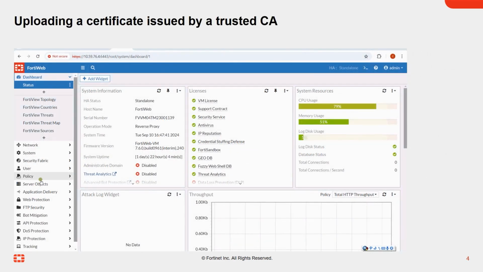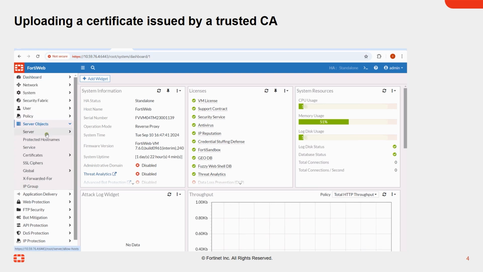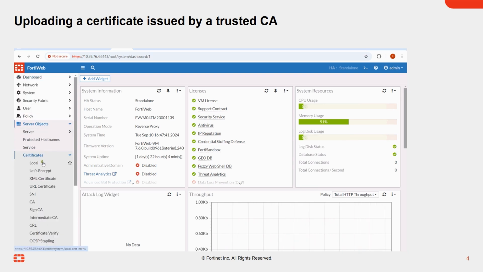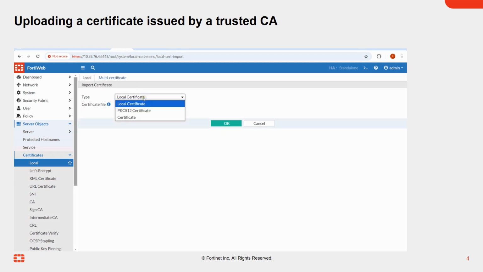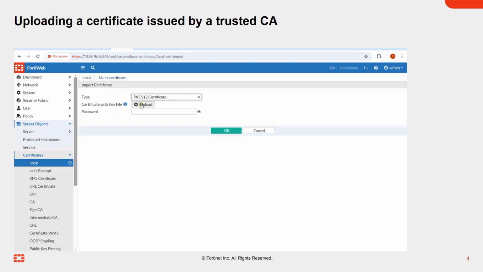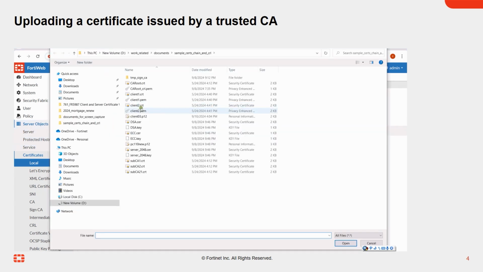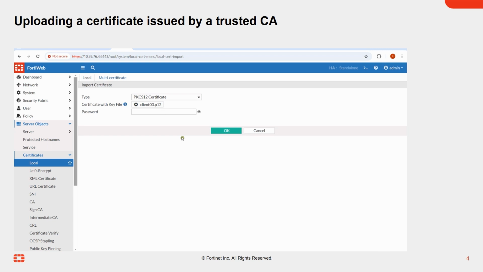Now, let's begin by uploading a certificate issued by a trusted certificate authority. First, navigate to Server Objects, then Certificates, and select Local. Click Import. From there, under Certificate Type, select PKCS12 certificate. Upload your certificate key file, enter the password, and click OK to save.